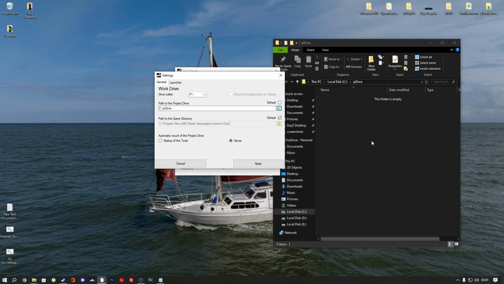Now what a P drive is, it's basically the Dayz game uncompressed, so everything's extracted for you to have access to, so you can learn from the game itself, and all the scripts and textures and images and everything basically is there. So I like to mount the project drive on the startup of the tools. That's always very handy. Path to game data directory. This will be where your game's installed. If it's not the default, then just fill it out using this button here, then hit apply.